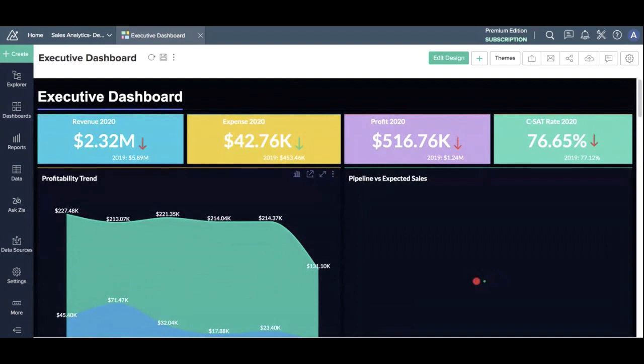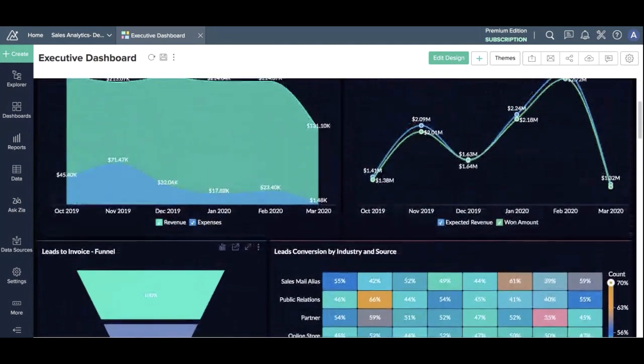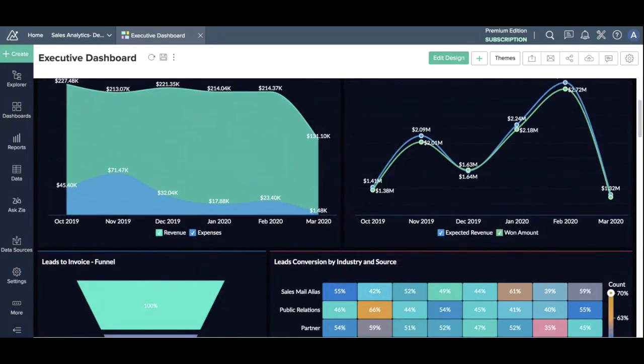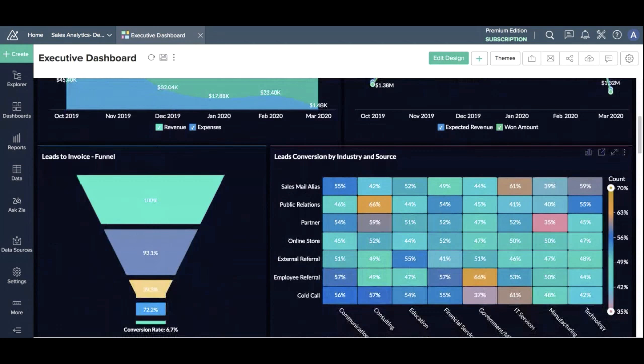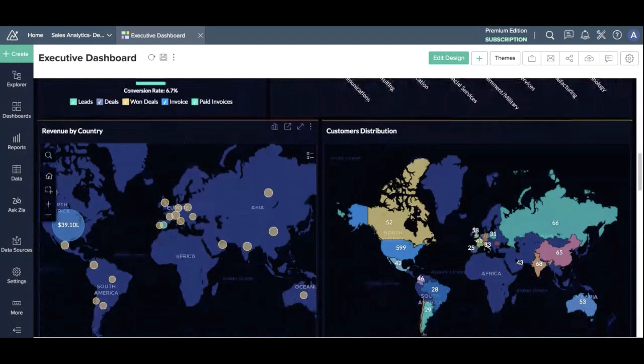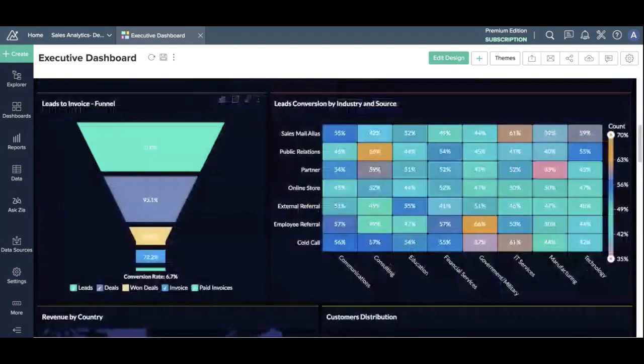So this executive dashboard is a collection of reports built from data from different sources such as Google AdWords, Google Ads, Facebook, Twitter, LinkedIn, and also from your CRM platform and from your finance product. So you can see some profitability trend reports here, pipeline versus expected sales, leads to invoice funnel, leads conversion by industry source, the geographic distribution of your sales, revenue, and your customers, and a lot more.